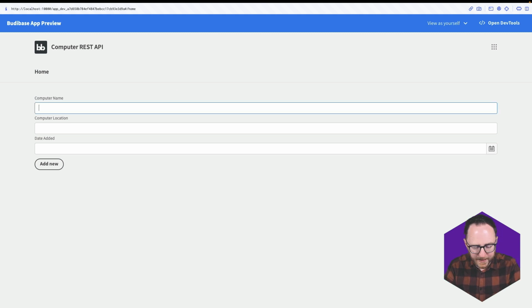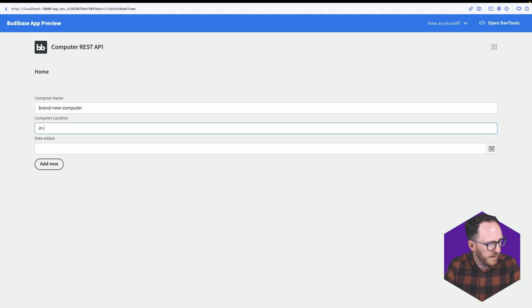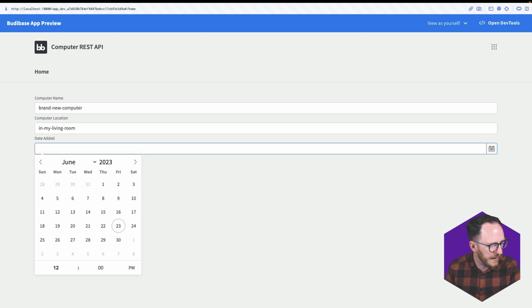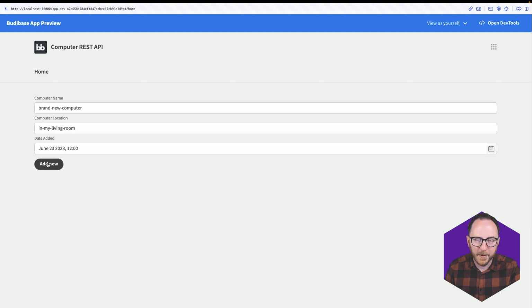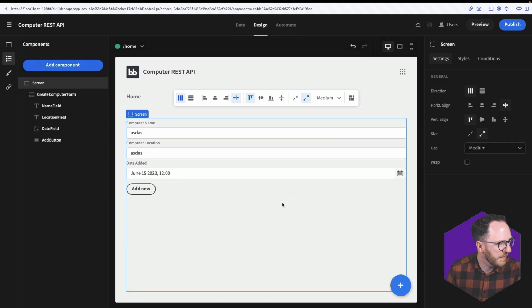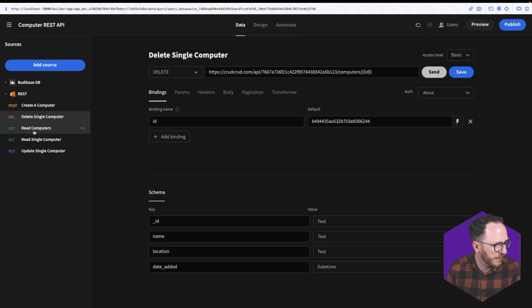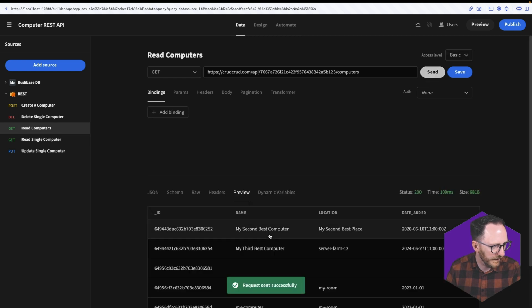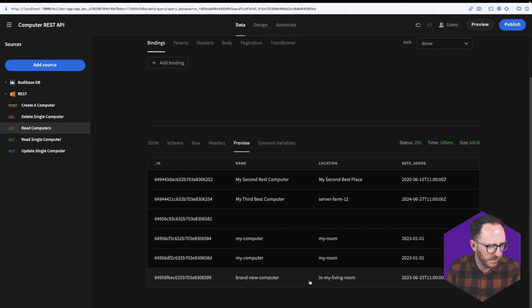So we can say brand new computer in my living room, and the date added we can set to be the 23rd of June. Did anything happen? Let's check. If I go back to my data layer, if I get all computers, look at preview and scroll down, I see brand new computer in my living room. So it did get created, but nothing happened to show us that it did get created.